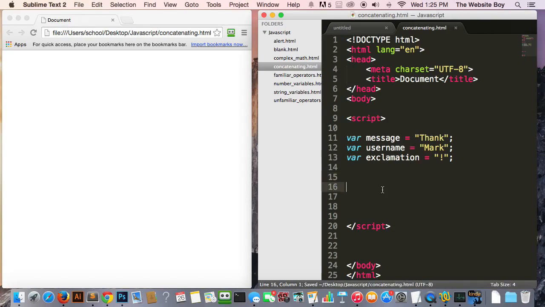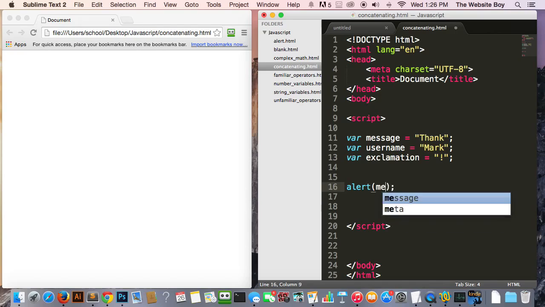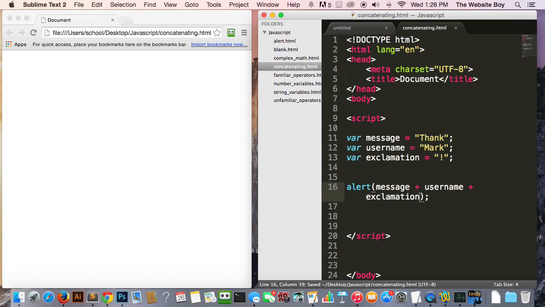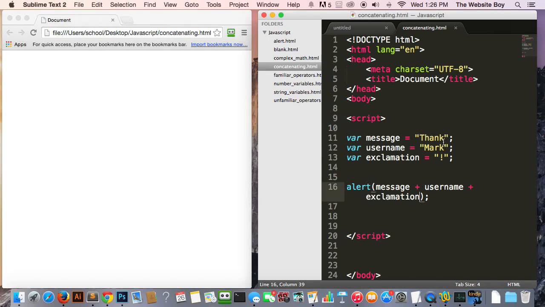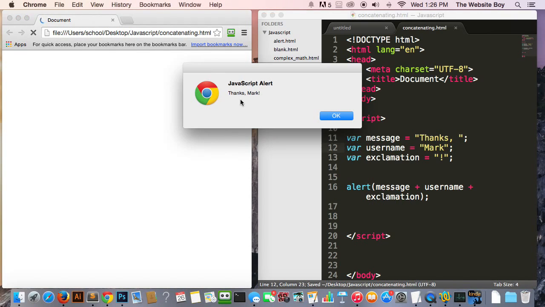So let's say, for example, I want to display this whole thing together on the screen, and I create an alert function. All I have to do is write the variable and then use that addition operator and write the username and put the other variable in there. All right, and then if I refresh, I get a pop-up. Thanks, Mark. Actually, I forgot that. It would say, thanks, Mark. You see that? So now it did that.